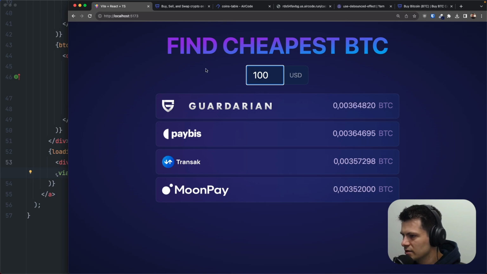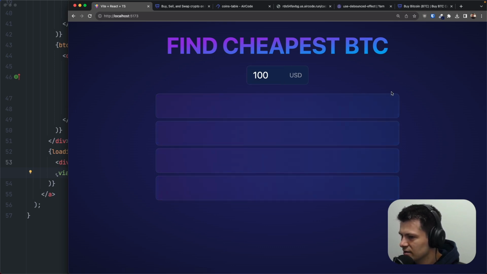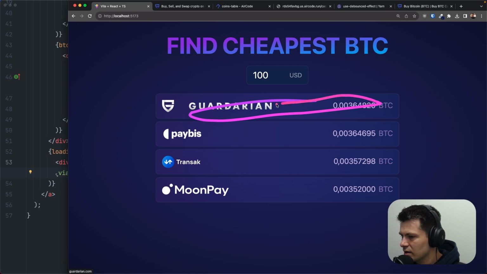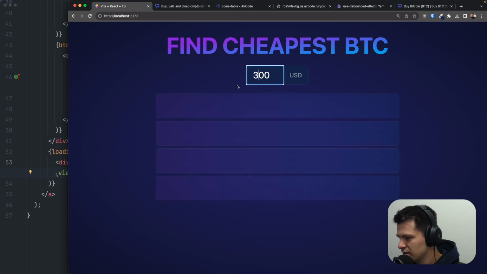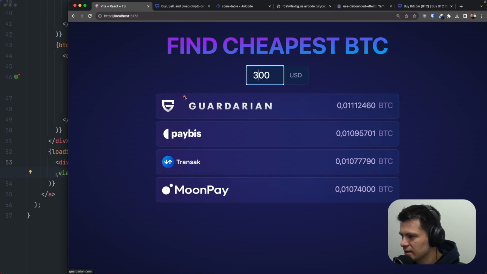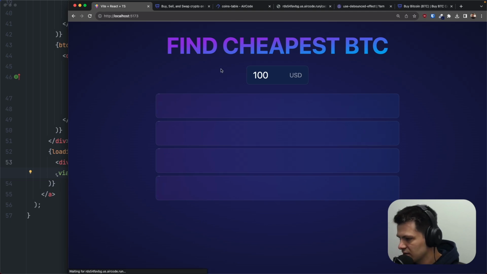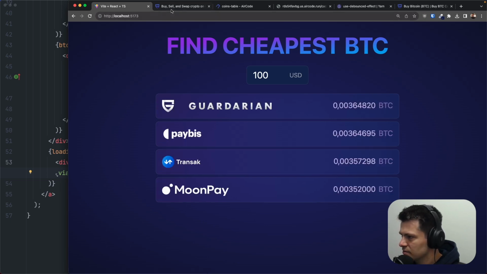So if I do 100 and if I refresh, as you can see, we get the color here, but also border on the top. If I refresh, it works really fast, but let's do maybe 300. So it takes a few seconds to grab the latest data. Not latest data, but data for this specific offer. And yeah, everything works. And we can check specific offer. We have default for $100.